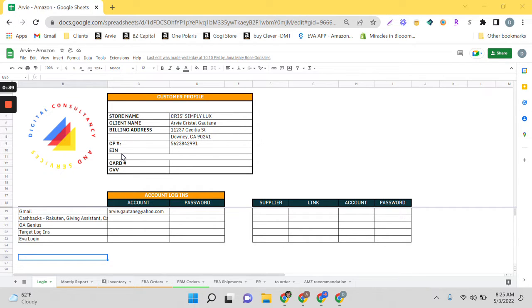If you have a business EIN or LLC, we need that. We will need to add it here in our spreadsheet. Your card, the card number, the CVV, and also the expiration date. So it's going to be easier for us to do all the transactions there.